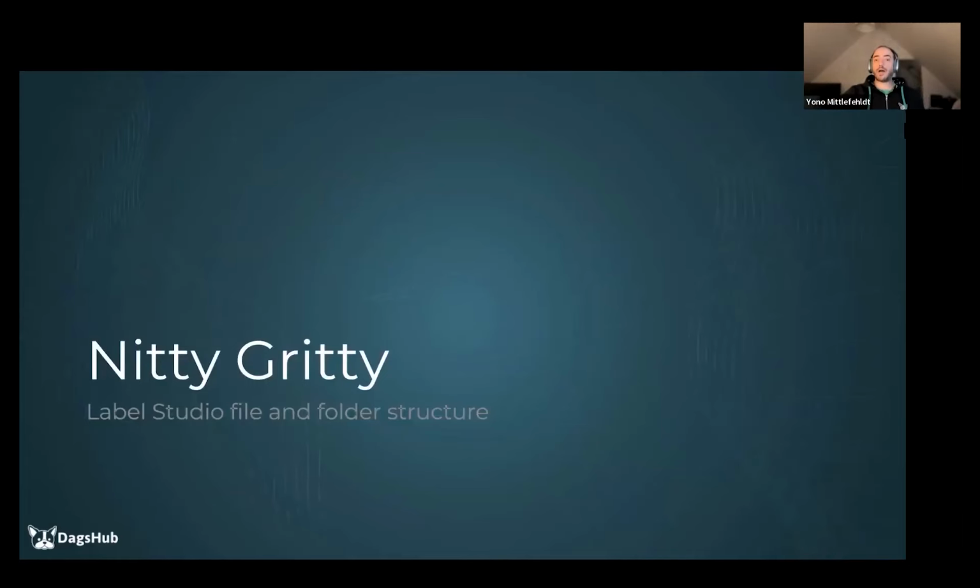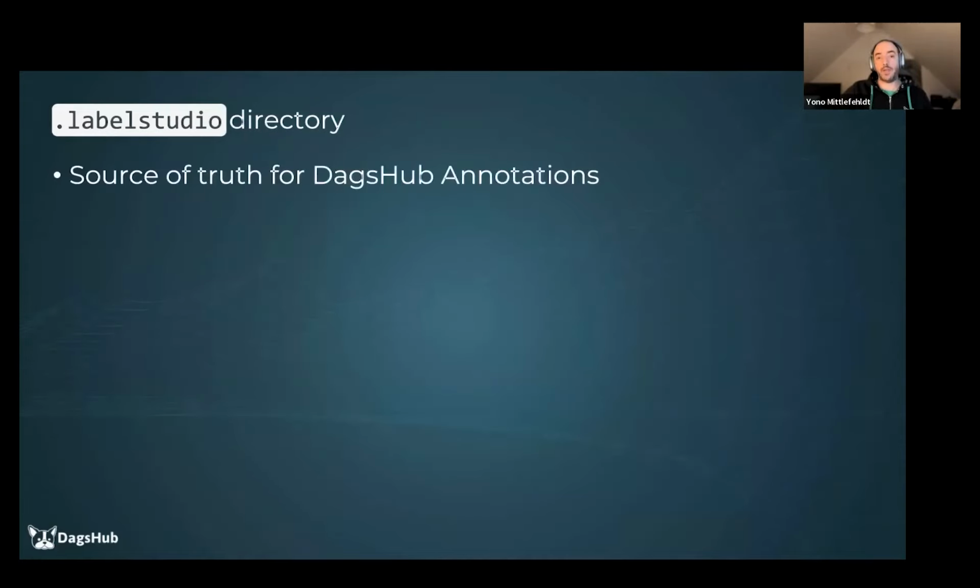The other thing, though, is, how is DagsHub keeping track of these changes to your data annotations? So that gets into the nitty-gritty here. We're going to go over that really quickly so that if you ever come into a problem or if you ever want to see something, you know where to go look. When DagsHub commits your changes to a repo for data, specifically from Label Studio, it creates a hidden .label studio directory. And this hidden .label studio directory is at the top level of the repo. This is the source of truth for DagsHub annotations. Everything that's in there is the truth as far as DagsHub is concerned.